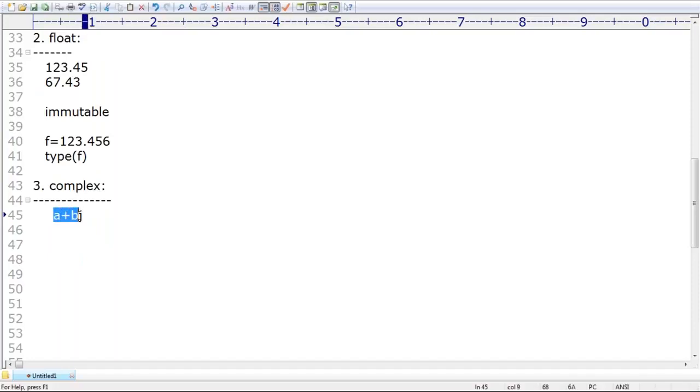Next, the a part is by default considered the real part. The b part is by default considered the imaginary part. Remember that, imaginary part, right? a and b both can be int values, both can be float values, no problem at all.